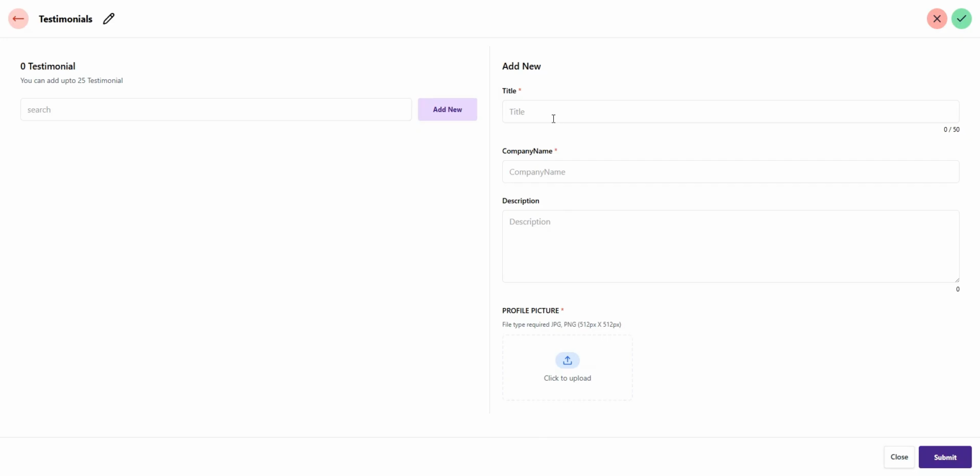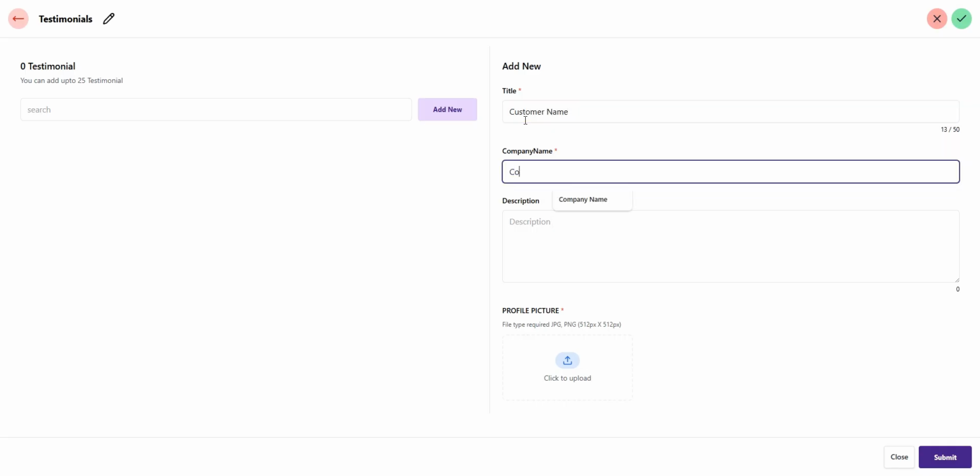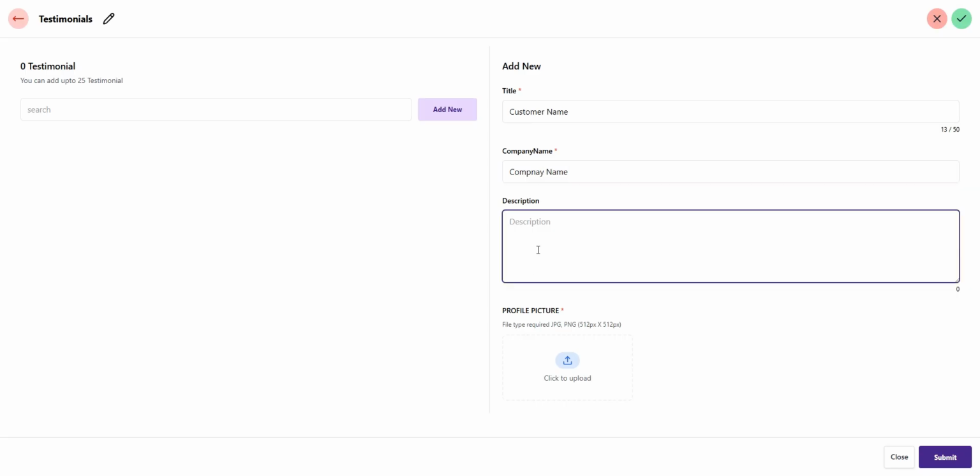In title you need to enter customer name. In company name, if customer is from a particular company, you can enter company name over here, and description is there. After that you need to upload a particular image for the customer whatever you want to update. So over here enter customer name in title. After adding customer name, enter company name if they have any. Then after description, in which customer reviews will be entered.